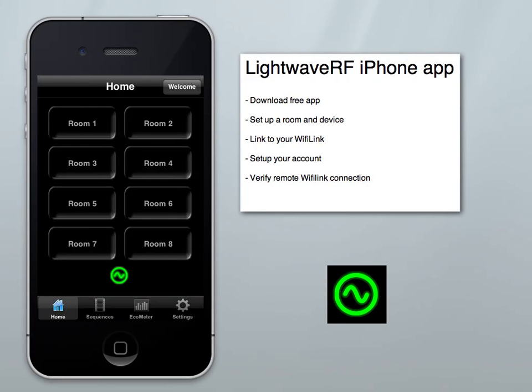I'm going to give you a brief introduction to the LightwaveRF iPhone app. The app's available on the App Store. Just look for LightwaveRF. It's a free download and it will allow you to control all of the LightwaveRF devices in your home using the LightwaveRF Wi-Fi link, either locally using your iPhone across your local Wi-Fi or remotely using 3G or whatever internet connection you can get when you're out and about.